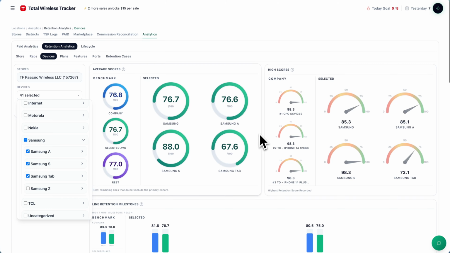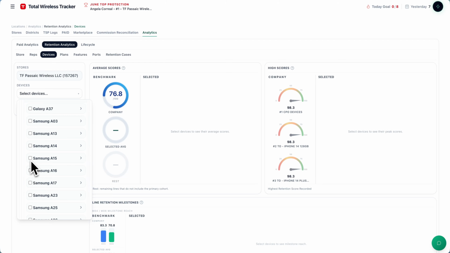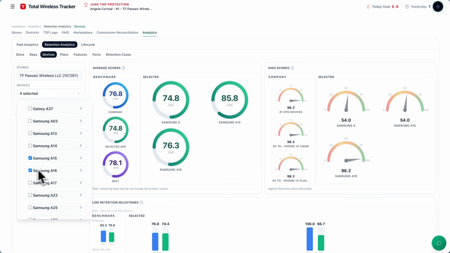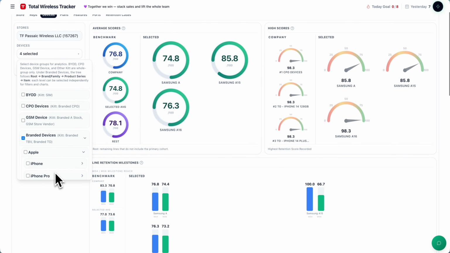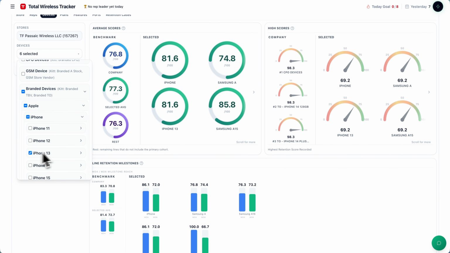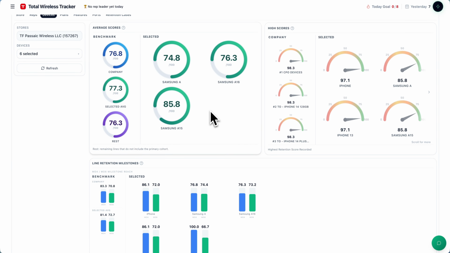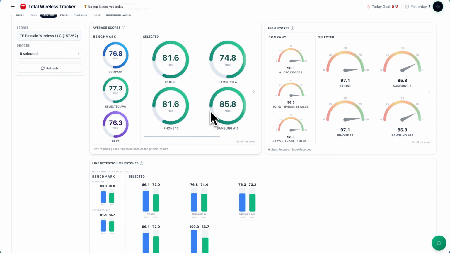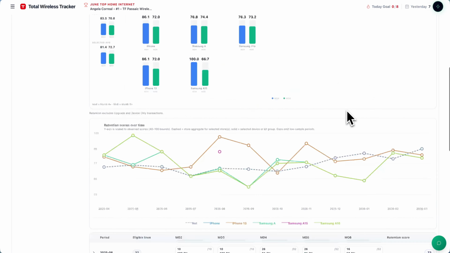Not only that, I can also drill even further down. I want a specific one. I want to see, for example, the Samsung A15 versus the A16 versus the iPhone, for example iPhone 13. We sold a lot of iPhone 13. Now I know how the Samsung A16 and Samsung A15 do. So it's drilled down to a device level, and of course all the data is here for all of these.